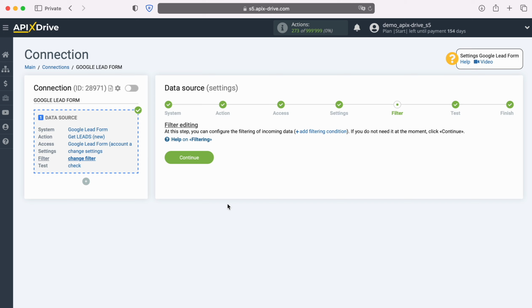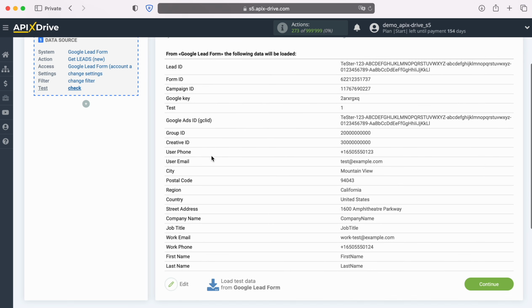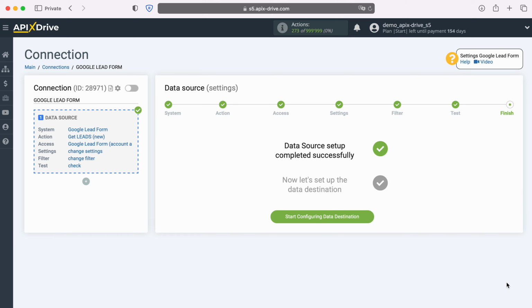At this stage, you can set up a data filter. In this case, there is no need for this, so click Continue. At this point, you can see the test data we just sent to the specified URL. If you are satisfied with everything, click Continue. This completes the Google Lead Form data source setup successfully.